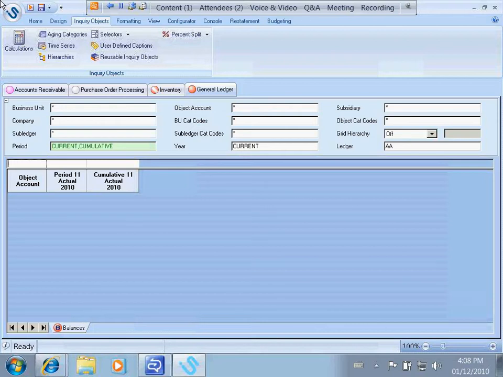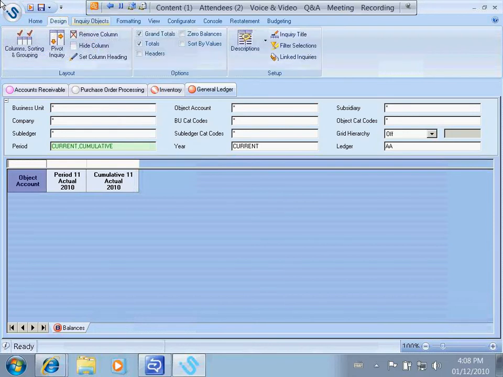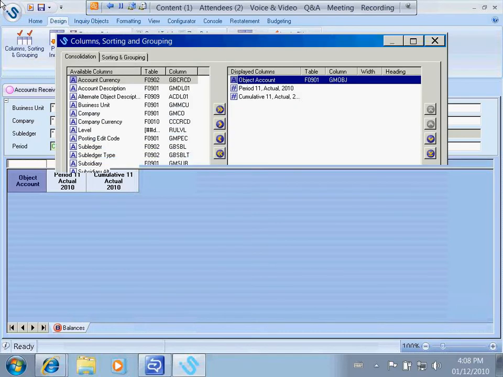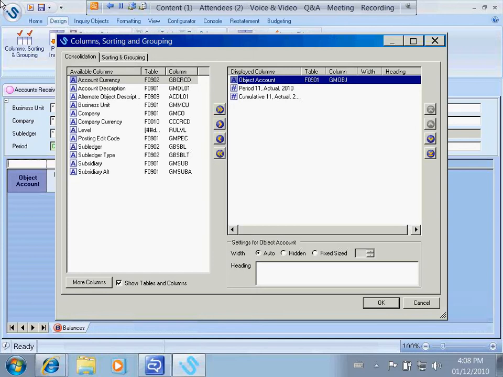So I got rid of everything but object account. I'm going to go into the Design tab. What I'm going to do is make sure that I'm sorting by object. So I'm going to Column Sorting and Grouping. Got the object account included. In Sort, I'm making sure that it says Ascending, so it is sorted.